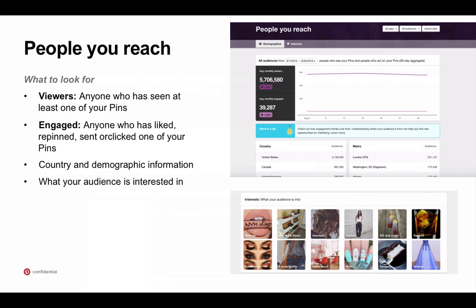And a quick overview of the definitions. Viewers are defined as anyone who has seen at least one of your pins, and engaged means that anyone who has liked, repinned, what we call now save, or clicked on one of your pins.